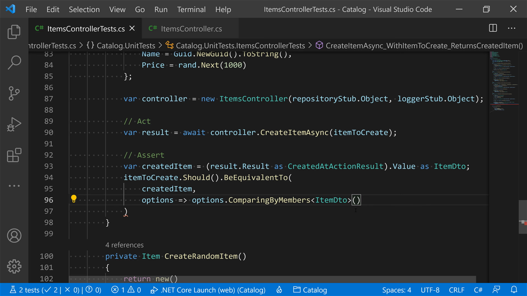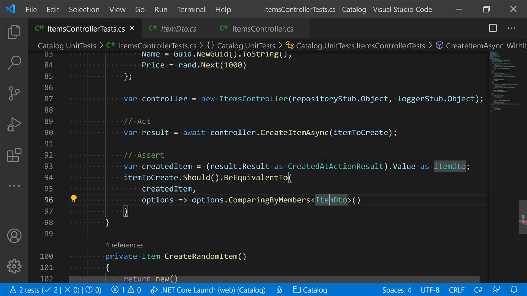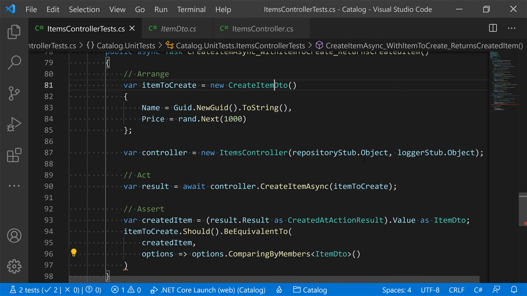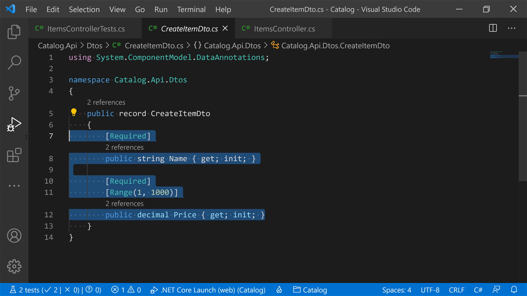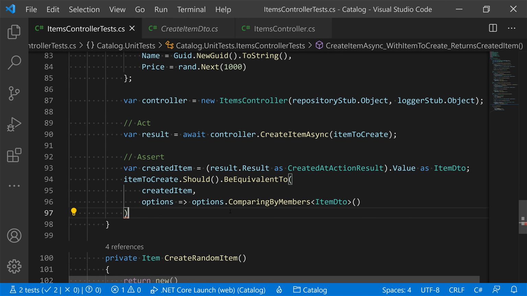But additionally, we want to do one more thing here, because both of these DTOs don't have the same members. If you remember, if we press F12 on ItemDto, this one has 4 properties, as you can see. But if we go into CreateItemDto, this one has only 2 properties. That means that if you try to compare things like this, it's going to fail because it's going to say, hey, one of your items has more properties than the other. So this doesn't make sense. In these cases, what you can do is say, only look at the properties that are common between the 2 objects. That will simplify things in this case.